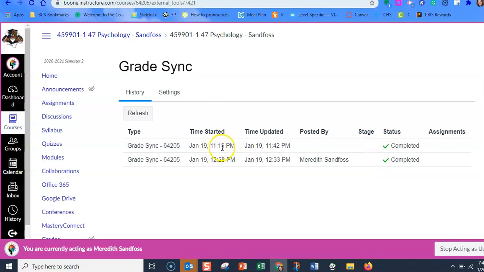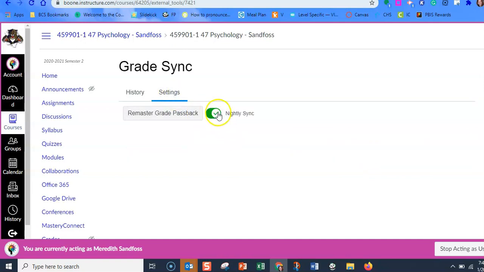You always want to make sure that you have a date here. Like this one synced last night at 11:42, green check mark, so it went well. If we click on settings, you want to make sure the nightly sync is on. Now, most of the time this nightly sync works, sometimes it doesn't, which is the reason why you want to check. If you didn't have a nightly sync run or it didn't run clean, then you want to click on Remaster Gradebook, and that will force your grades to all go right now. So that's the first setup piece.